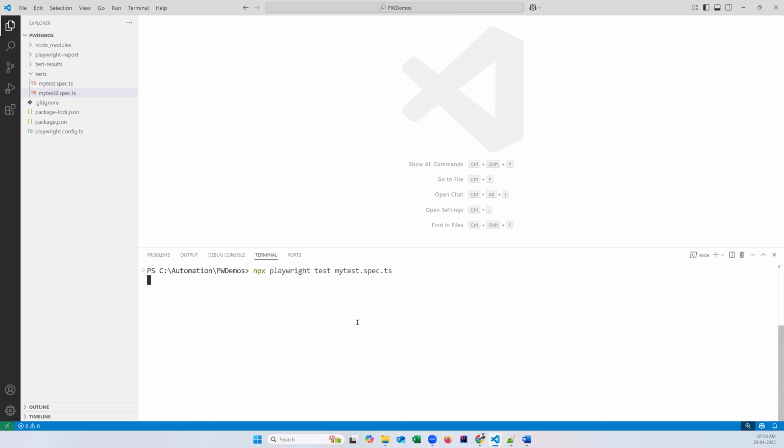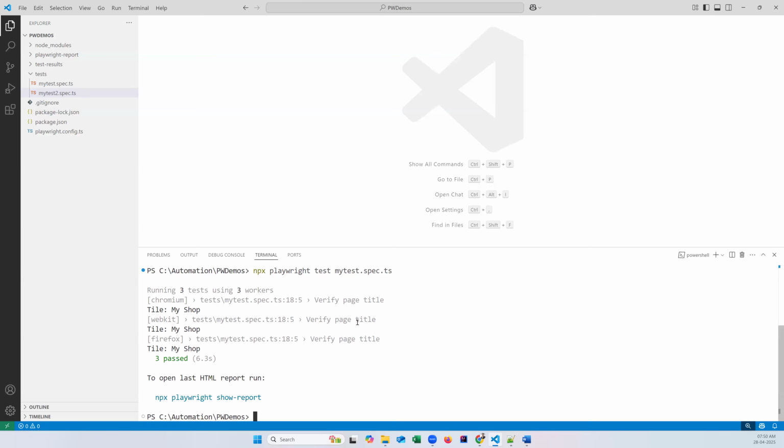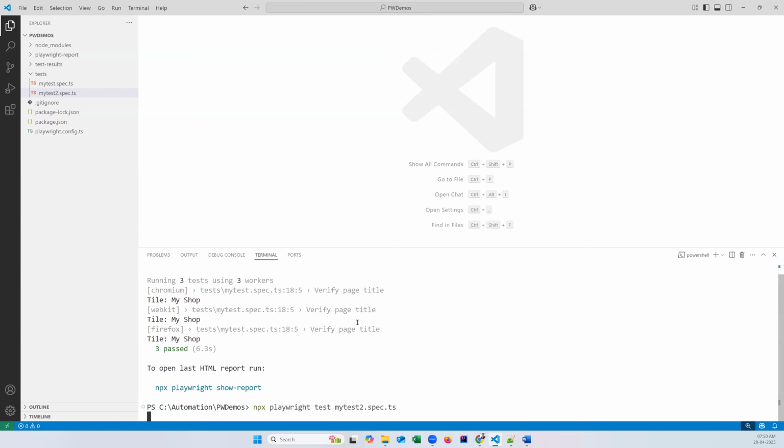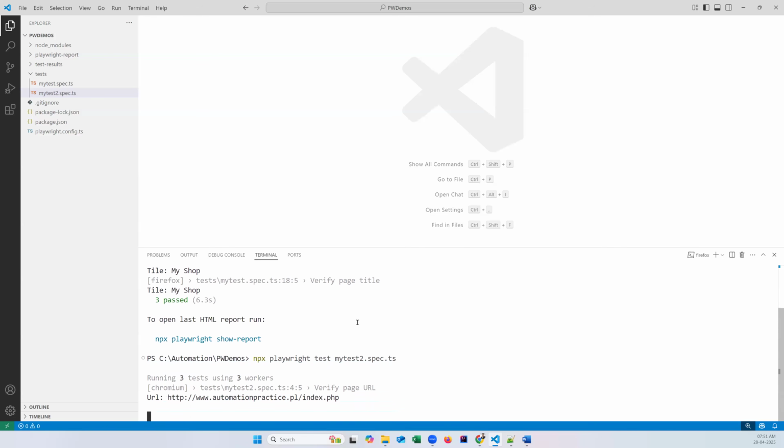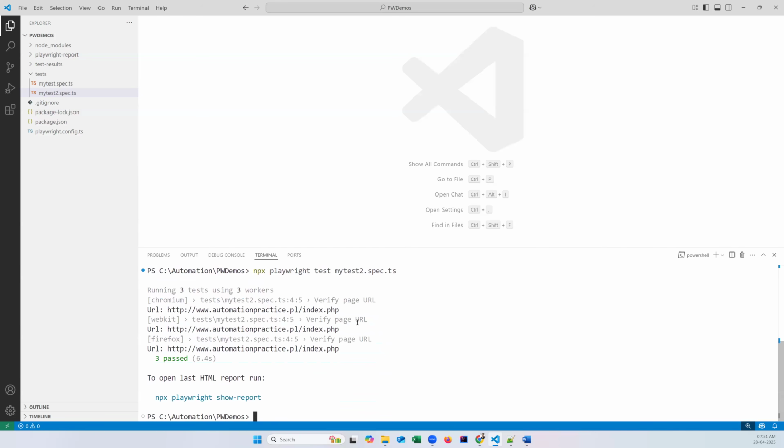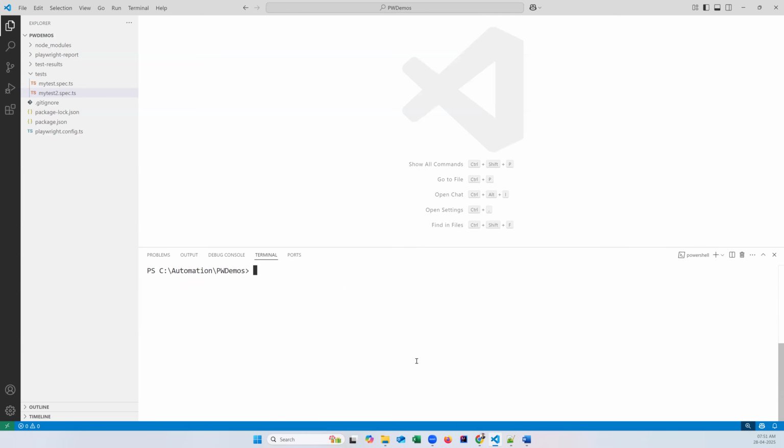Now when I execute this, it will run only one test. So three tests. Why? Because one test is executed on three browsers, it is considered as three tests. So it is executed. Similarly, if you want to execute only my test 2, then it will run only my test 2, verifying the URL of the page. Perfect. So this is another command to run a specific test.